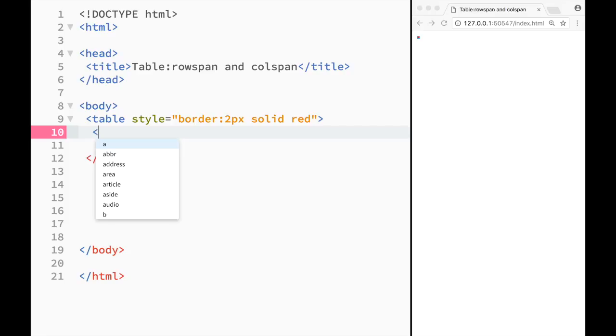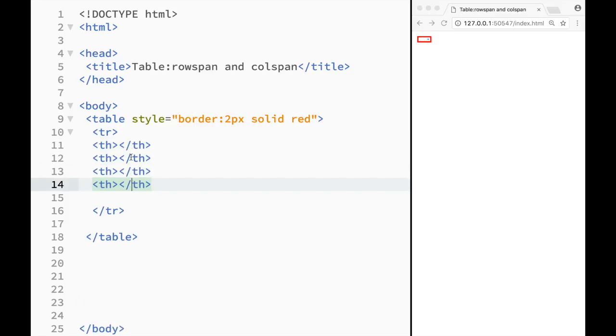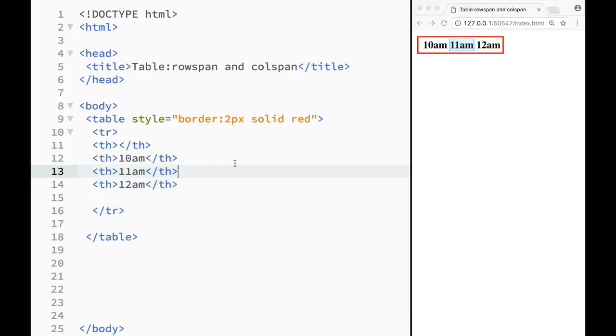So we would have to do the same thing. We actually create a first row, let's say. And within that row, I'm going to again leave this blank over here. I'm going to say th, but I'm just going to leave that blank. And the next one, I'm just going to copy this 3 times over here. And then I would say again 10 a.m. And over here I'm going to write 11 a.m. And here it's going to be 12 a.m. So now I have 3 of them over here.